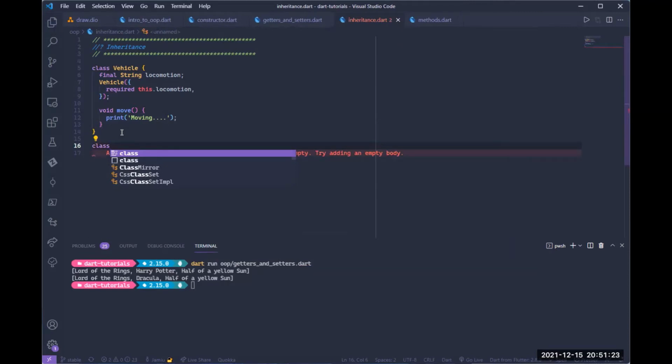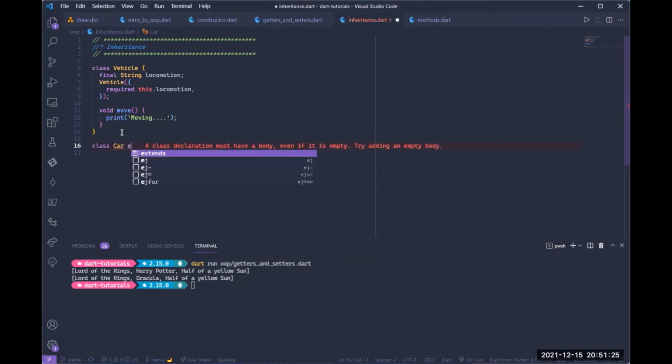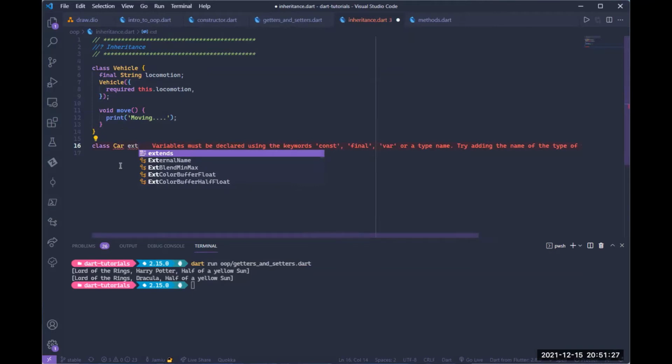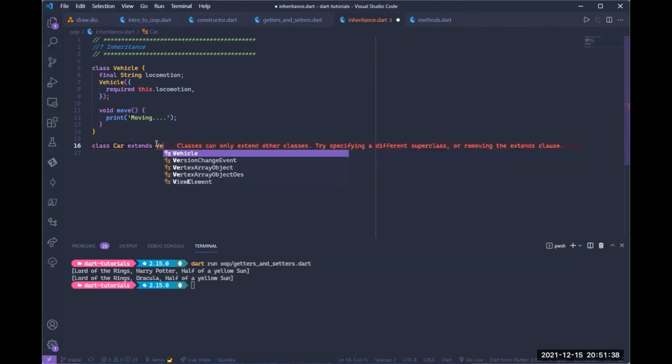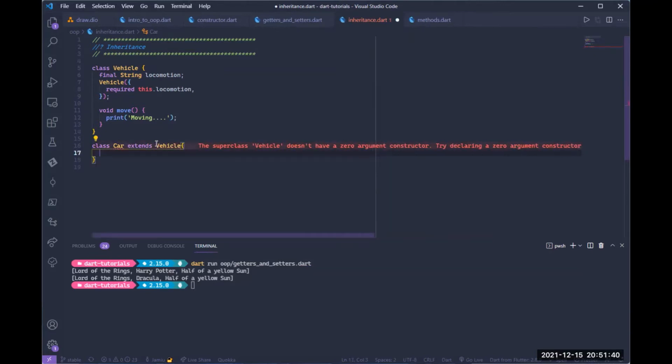We have another class, car, and it's extending. We use this extends keyword to tell us that we are inheriting from a superclass. So we are saying class car extends vehicle. Now automatically, every field and method from this vehicle class will be available to us in our car class.